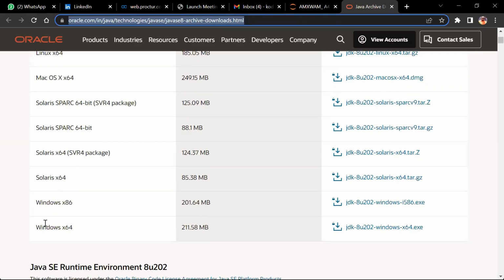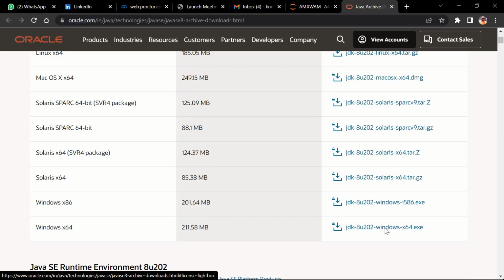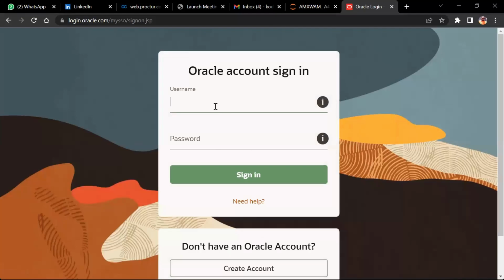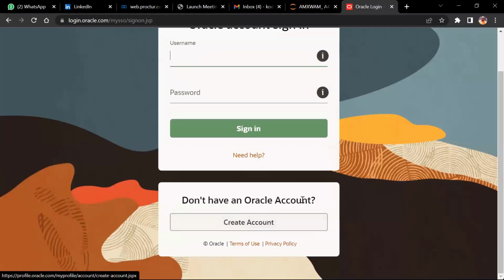And Windows 64, by default, every system has 64-bit. So what you need to do, you just install this one. Download this one. So download Java JDK, do this, and it is installing on your machines. It's asking for login, username, password. If you don't have an Oracle account, create an account. Once we create the account and you do this, you can easily install this one.